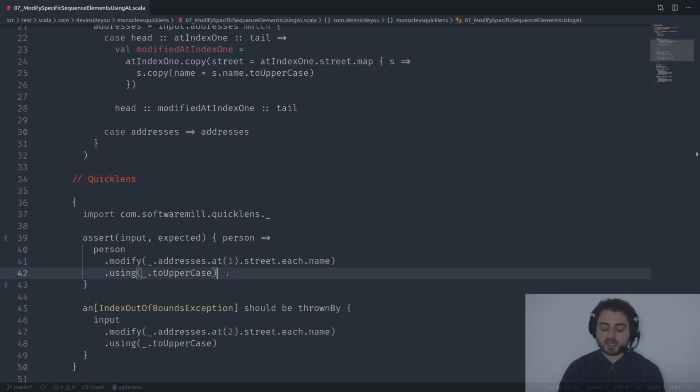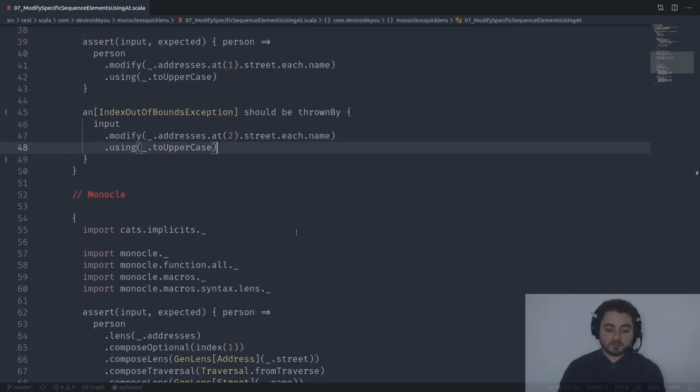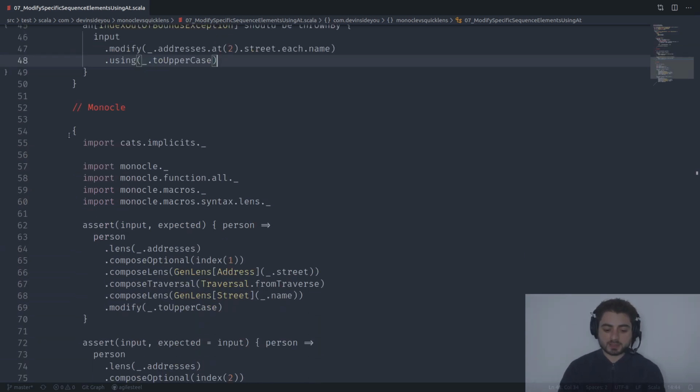Notice that in Quicklens, if you put in an index that is not there, it's actually going to throw an exception. This does not happen in functional programming libraries like Monocle. Monocle is actually going to leave your list alone. So this is how it's done in Monocle, right? So we can go and we can say compose optional, right?